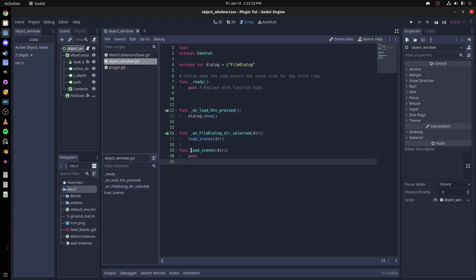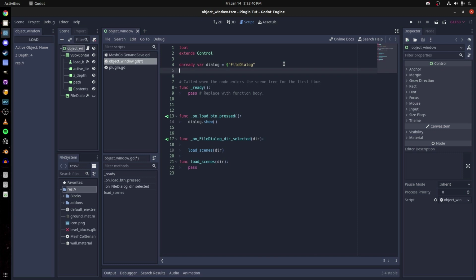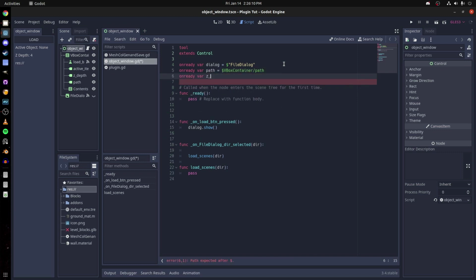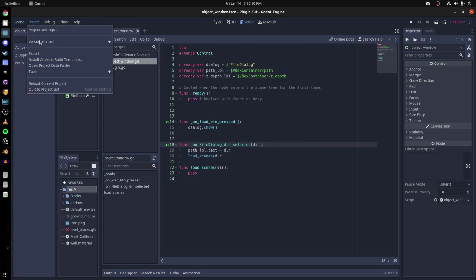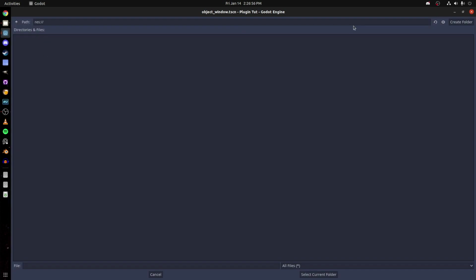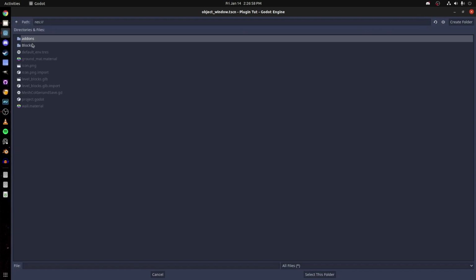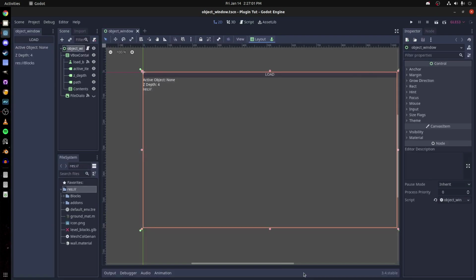So let's go here. We need references to everything, so let's just grab everything for now. So right here, say path label.text would be equal to the directory. And now we can reload. Go here, load, refresh, say blocks, and then select. And there you go. Res that block.